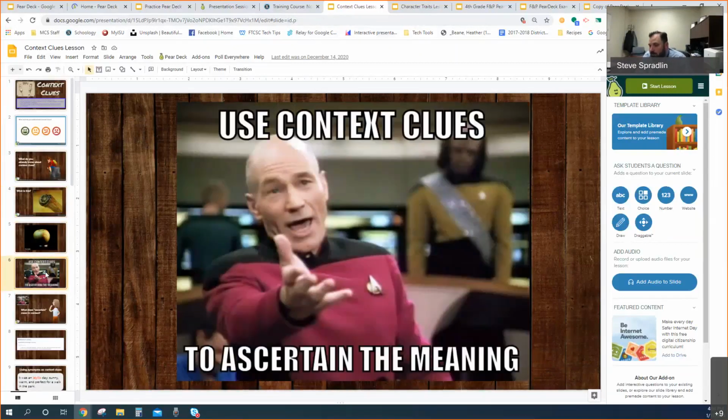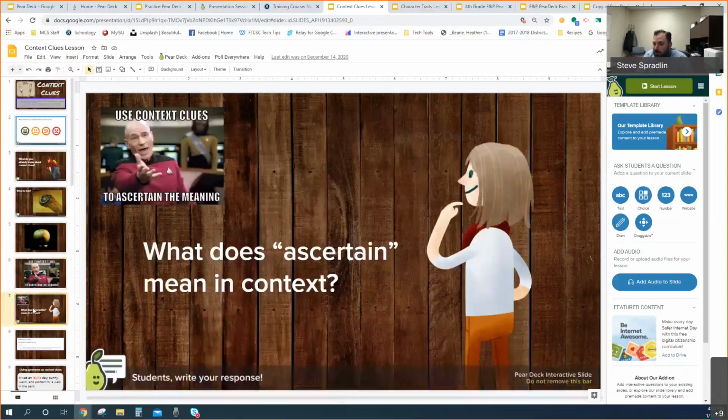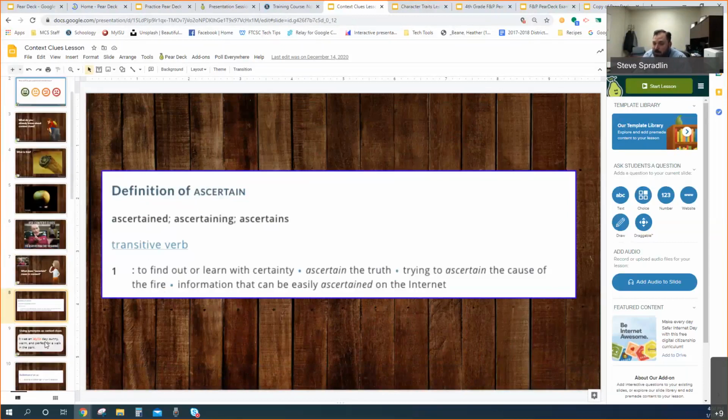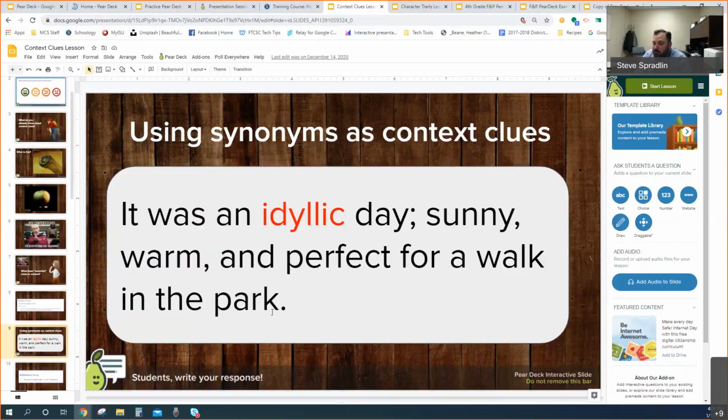So I have another slide here. Not a Pear Deck slide, just a content slide. I put my own stuff on here. Use context clues to ascertain the meaning. Cool. So here's my next slide. What does ascertain mean? And I used a written response slide. Slide after that, I just put the dictionary definition of ascertain. And then the next slide, I've got another student response slide. So I'm going back and forth between content, information I'm giving the kids, and then actual student answer slides.